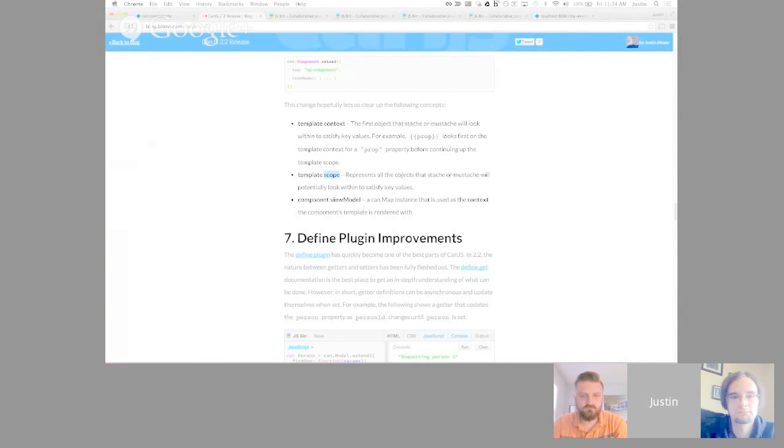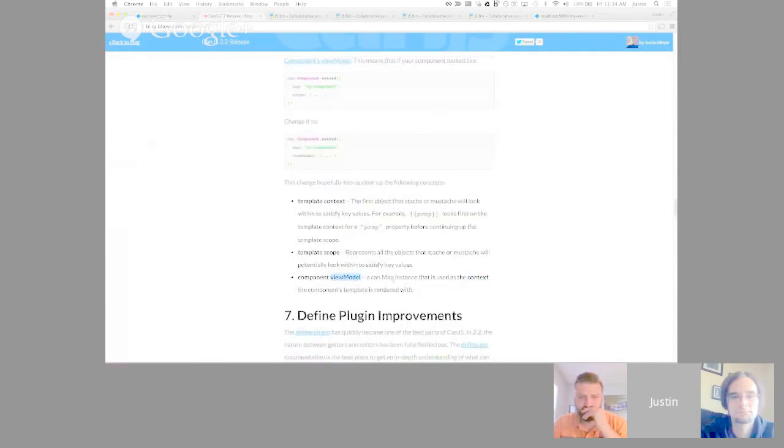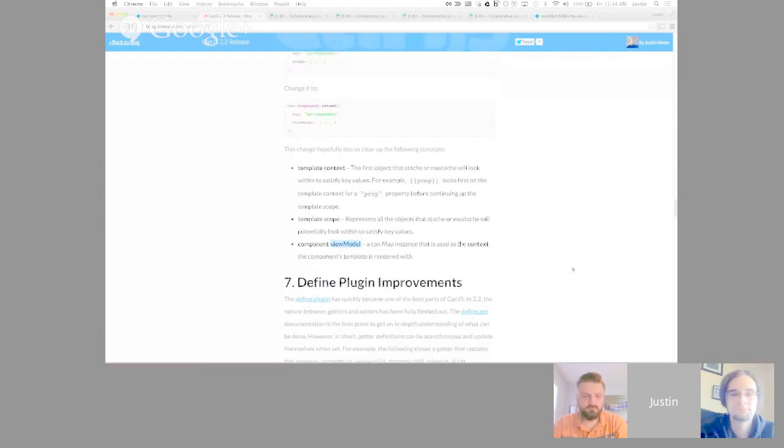And then finally, there's the component view model, and this is just a CanMap instance that is used to render the template as the context of the template, kind of the first item that the template will look in. When you're directly within a component's template, it's going to look on its view model. So hopefully that clears things up. I think it has for us at least already.